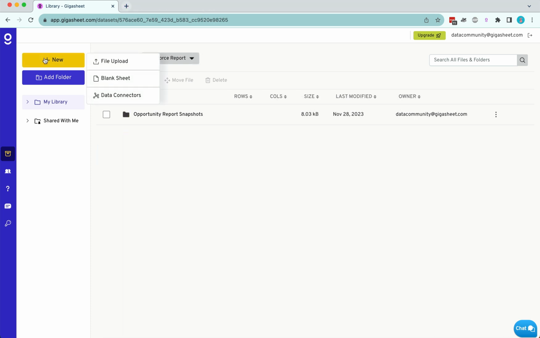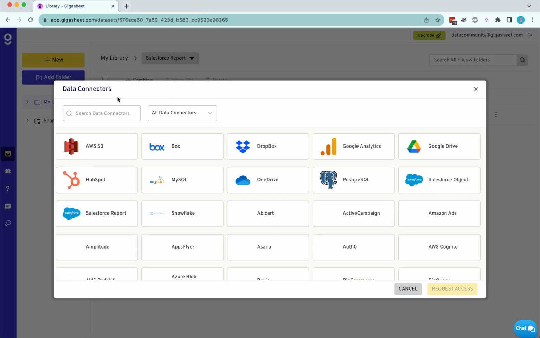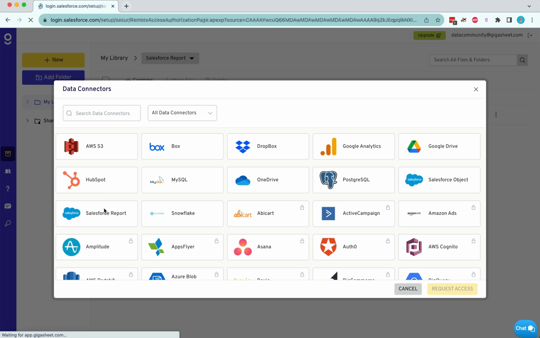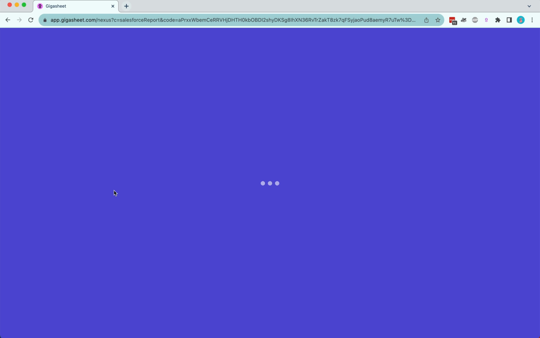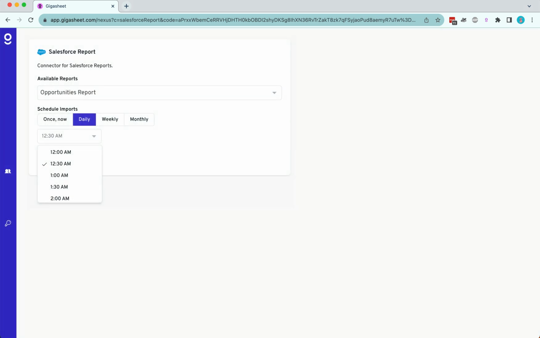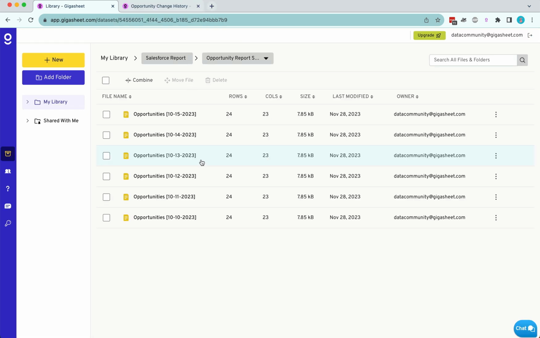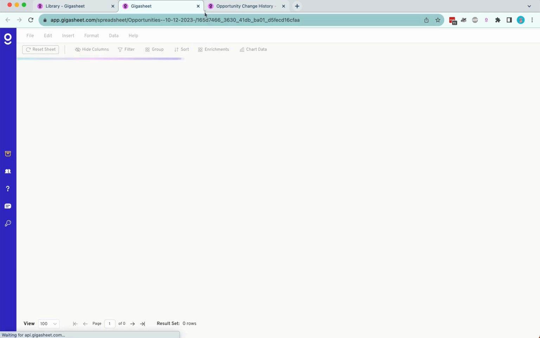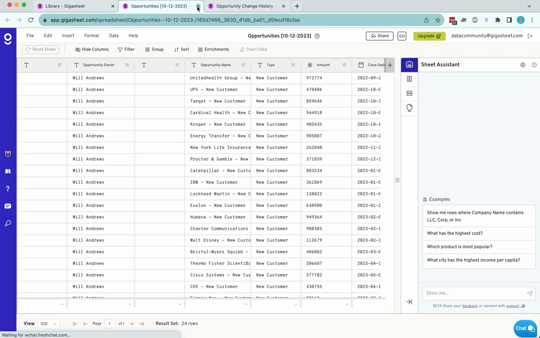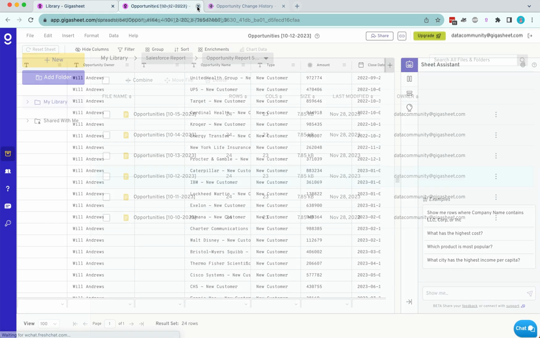Here's how it works. Select a report from Salesforce, then effortlessly set up automation. For instance, import an opportunity report nightly at 12:30 a.m. DataSheet will then seamlessly sync with Salesforce, importing new report snapshots directly into a folder in your library. As report snapshots accumulate, DataSheet stores them, offering near limitless storage.